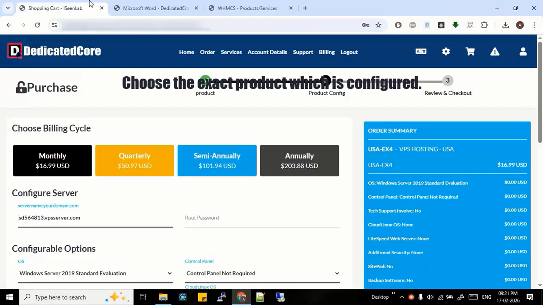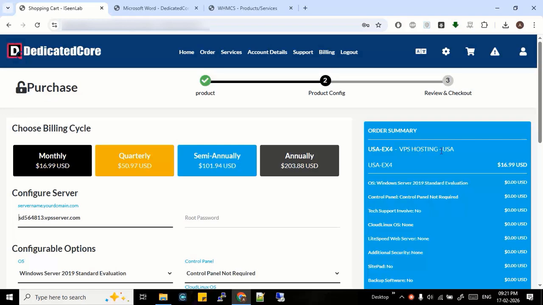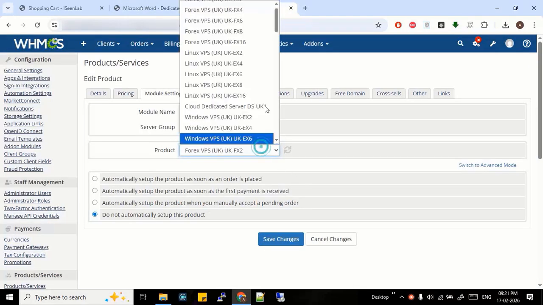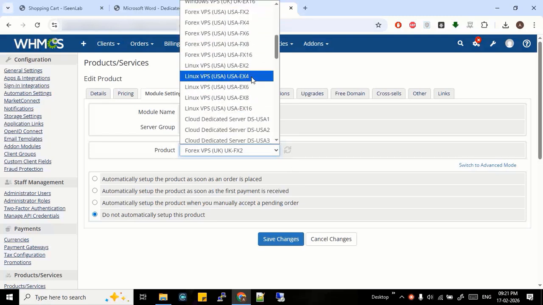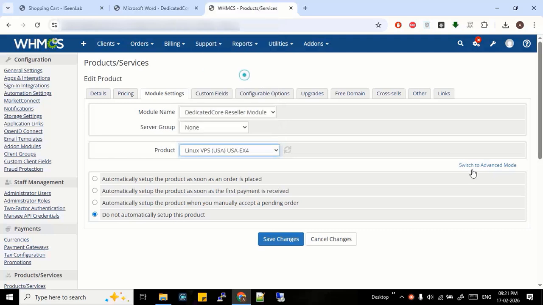In this case, I configured USA VPS eX4. So I will check here USA VPS eX4. Linux VPS USA eX4. And from this setting, simply leave it to not automatically set up this product and click on save changes.